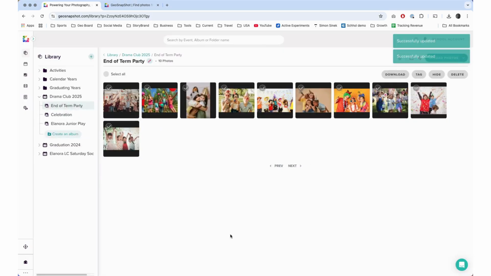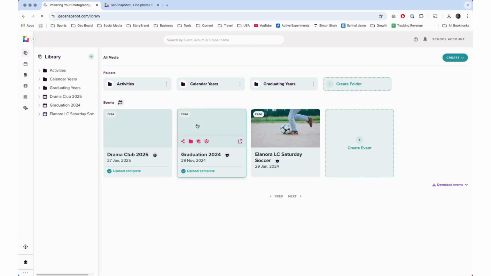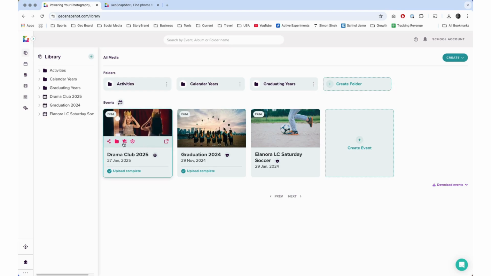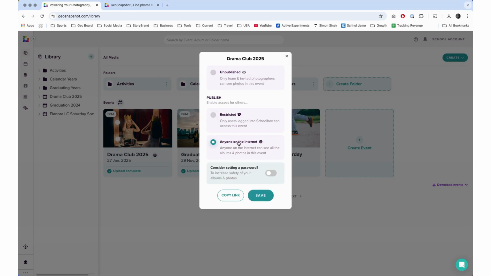So hopefully that gives you an idea of how you might do your approval workflow process, get people to upload to your events with it in unpublished mode, which is the default mode for an event. Then have a look over some of the photos, make sure you're okay with them, hide any that you want to, and then set this either restricted if you're a Schoolbox school, or you can have it accessed via a password protection to people.